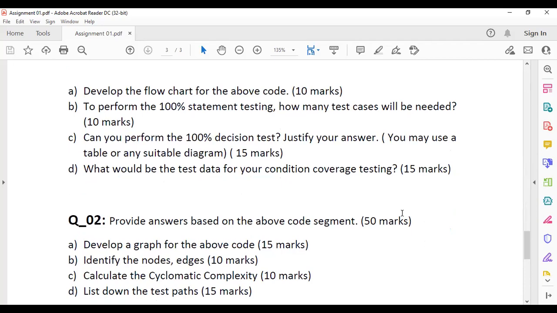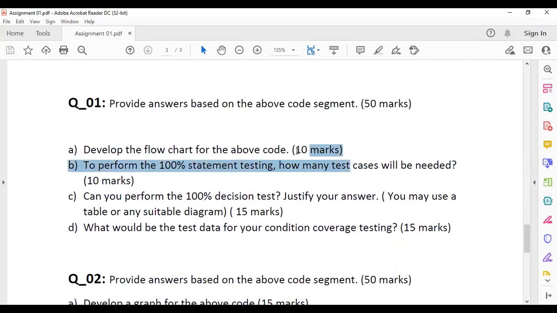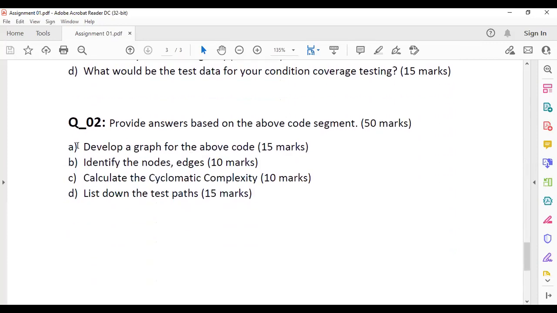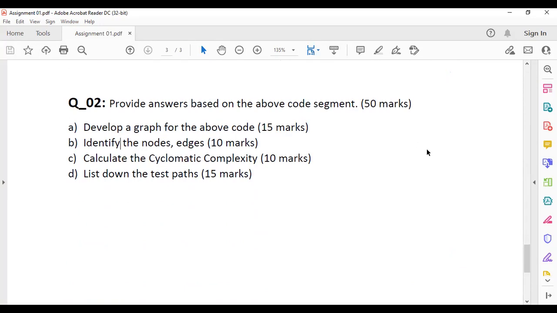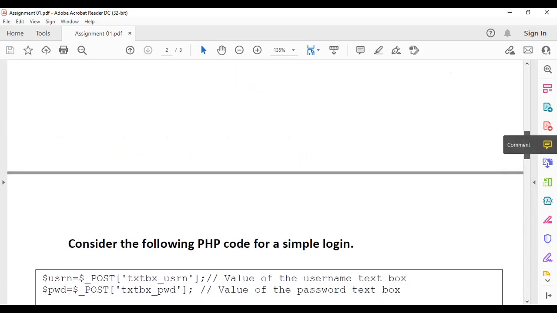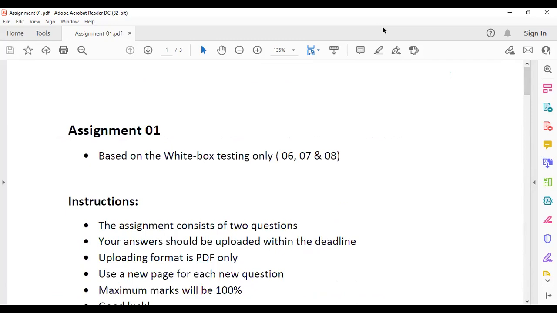And then, for question 1 you have developed your flow chart, right? Based on that flow chart you can develop your graph for the above code, and then you can identify the nodes and edges. By understanding nodes and edges, you can simply calculate the cyclomatic complexity, and you have to find all possible test paths, right? So this is your first assignment, right? This will be the only bigger submission. Later the other assignments are very simple ones, right?